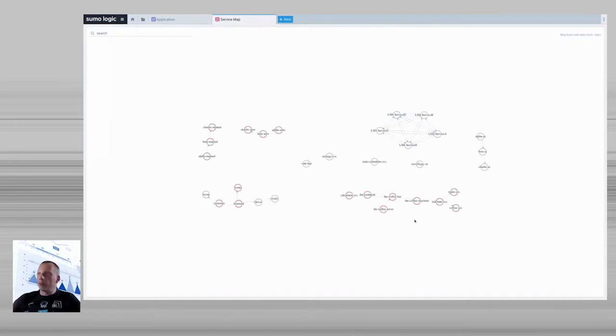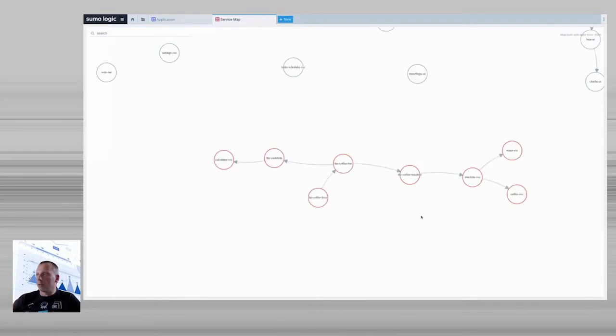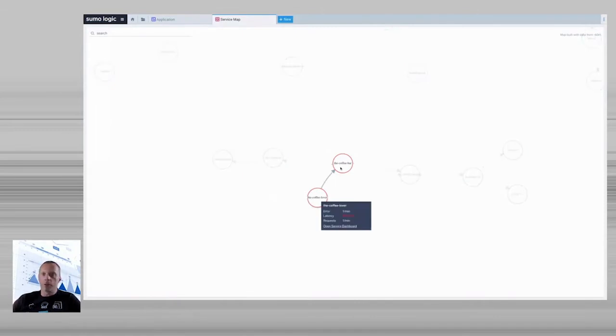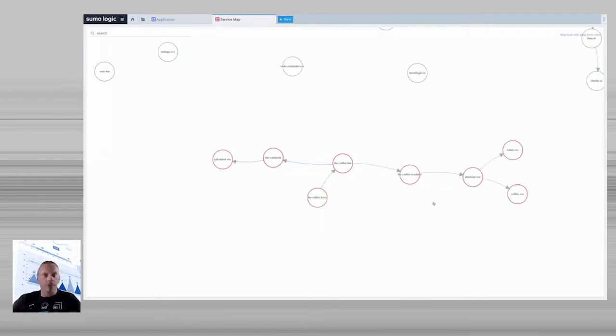I would like to focus on this particular application map that is basically mimicking a coffee bar setup, where we have the coffee lover service calling a coffee bar that in turn calls coffee machine for beverage preparation, as well as cash desk for payment. If we're interested in more details about any of the services, we can drill down to open the service dashboard.